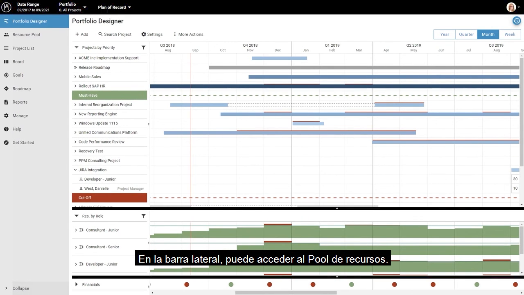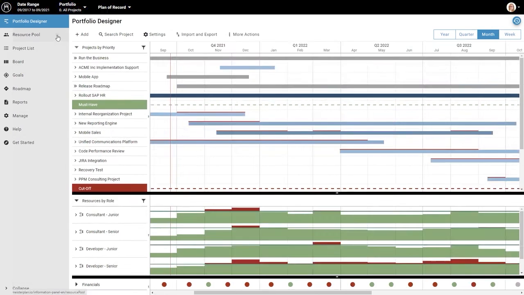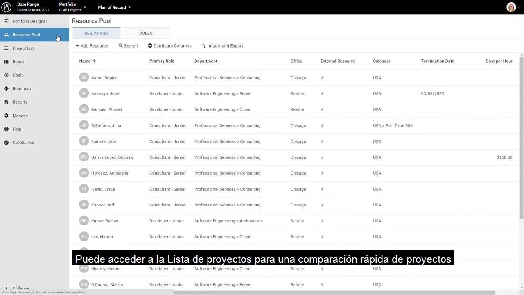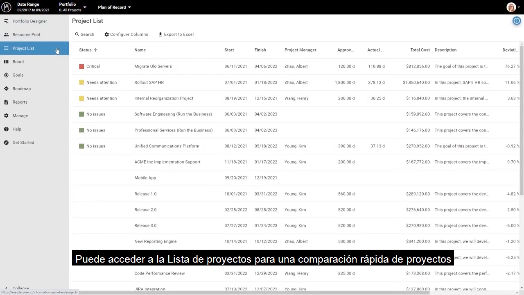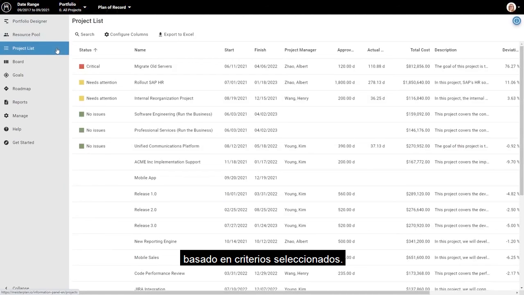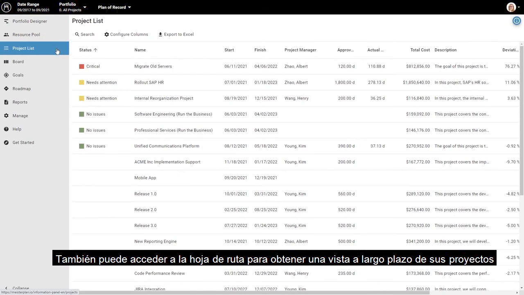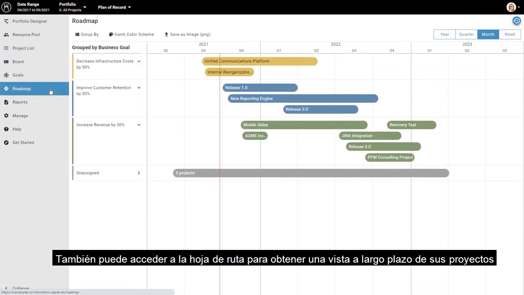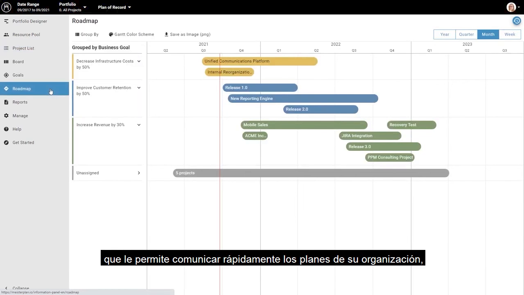In the sidebar, you can access the resource pool. You can access the project list for a quick project comparison based on selected criteria. You can also access the roadmap for a long-term view of your projects that allows you to quickly communicate your organization's plans, the strategic contribution of projects, or decisions made by the portfolio board.